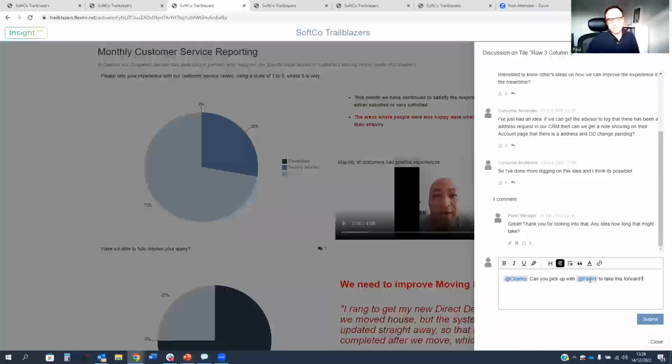What's going to happen when I submit that is they're going to get a notification within their InsightHub login. There's a notifications bell every time they log into InsightHub, but they're also going to get an email. That email is going to alert them to this discussion that's been mentioned. It's going to give them a summary of the comment and give them a link to drag them back to the board so we can continue this discussion and action. And then we've taken the collaboration and moved it into that activation space.